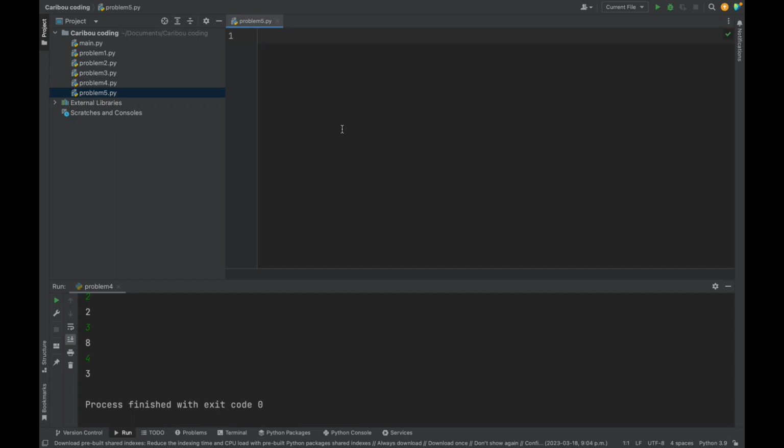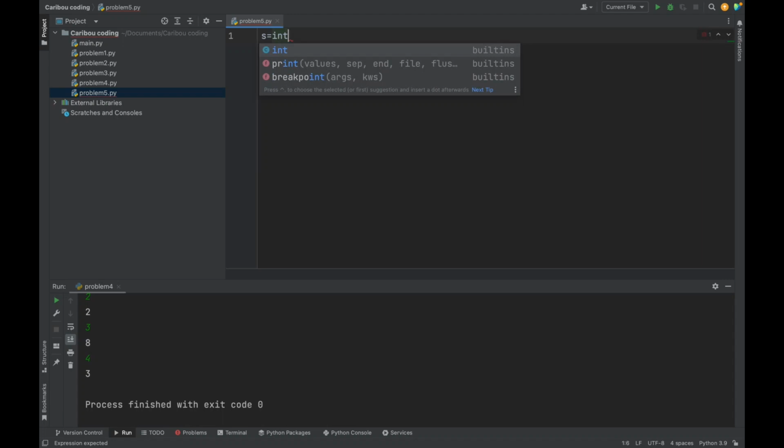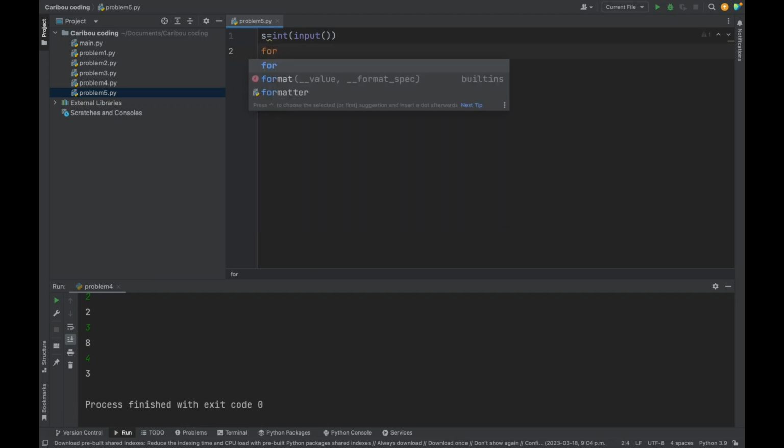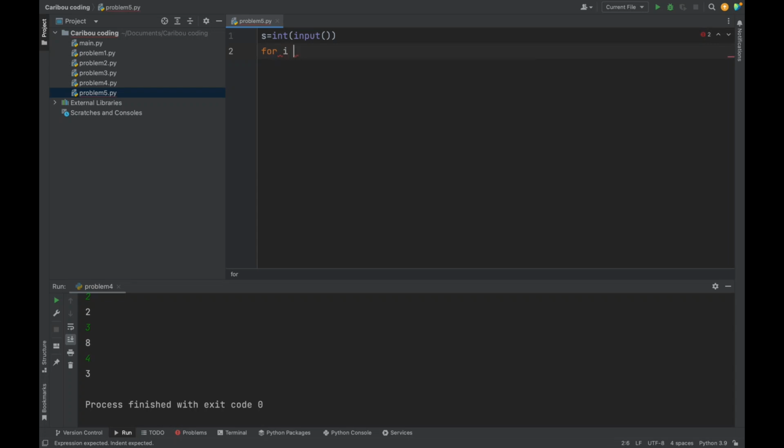Okay, so as we always do, we take the input. The first number is an integer, so s equals int input. The second line will be a loop like last time, and this is just to say how many lines we're going to run after this. Range s. That is how many times you will repeat this.